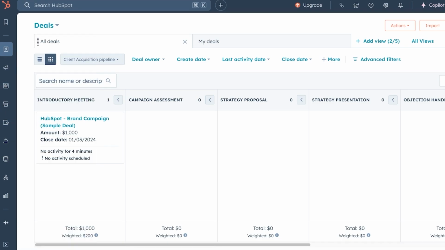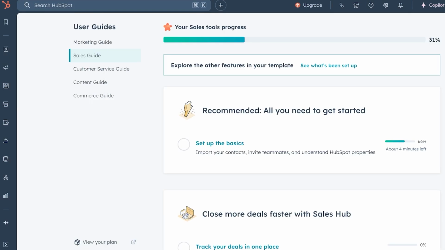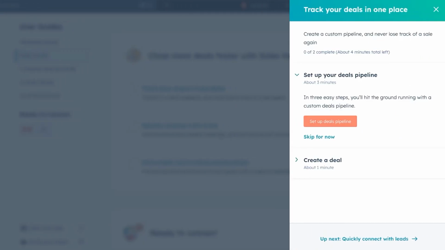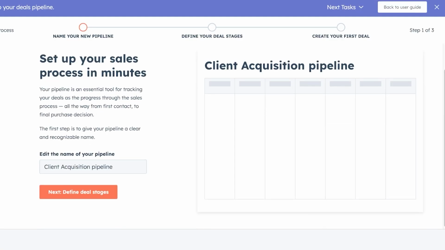So this is my deals section. Now, what I'm going to actually be doing is I'm going to go into my dashboard. Once I go into my dashboard, I can scroll down and then we can track our deals in one place, click on set up deals pipeline. And once we do that, with the help of our onboarding wizard, we can actually proceed with building our pipeline.